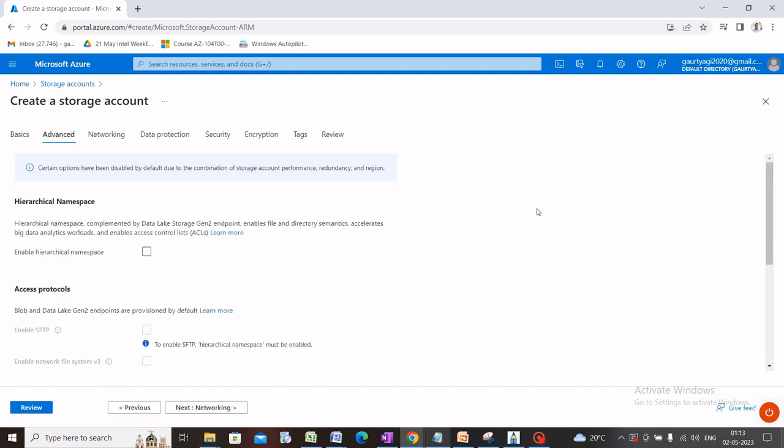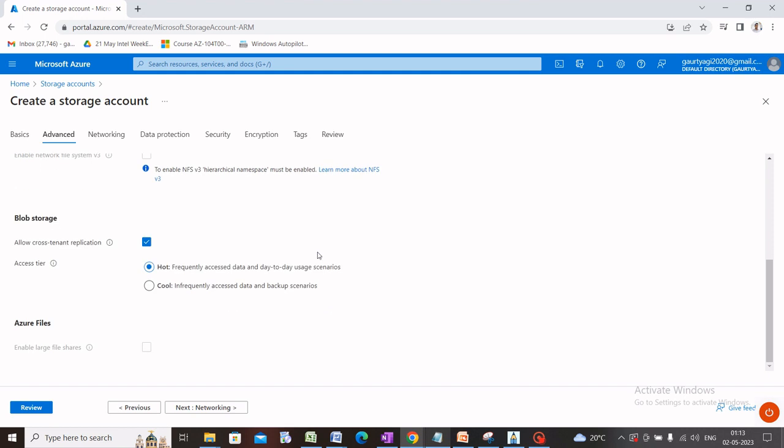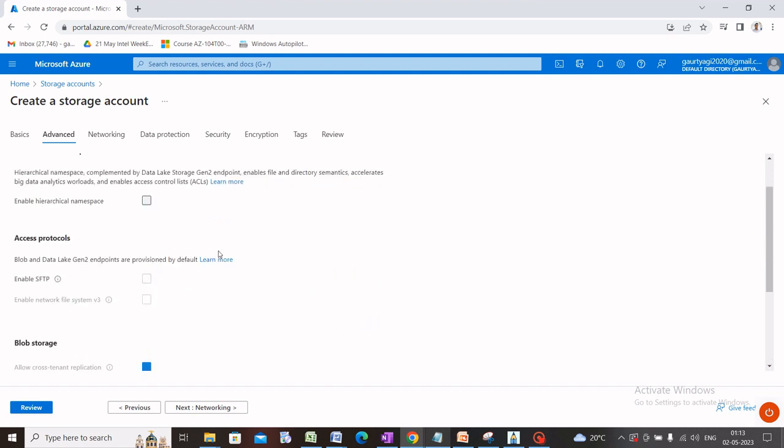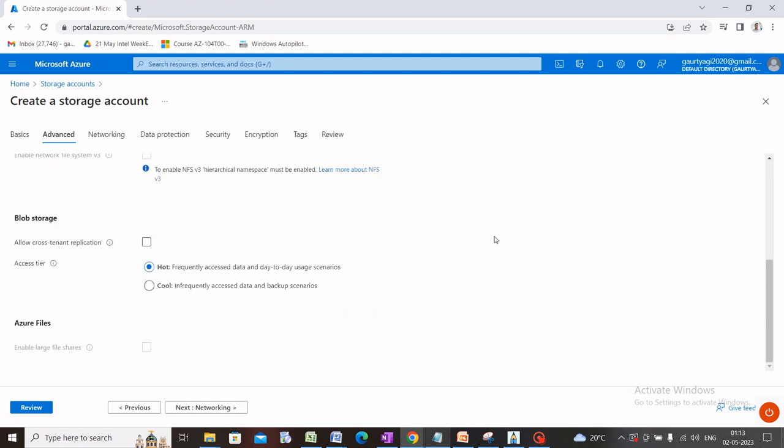Let's go for advanced. Another security setting we have here is hierarchical namespace. This is for data lake storage generation. Since it is not included in this video, we're going to learn it in another video, so I'm not going to enable it. However, you can check: if I enable it, only then you will get the option of this. So let me disable it.